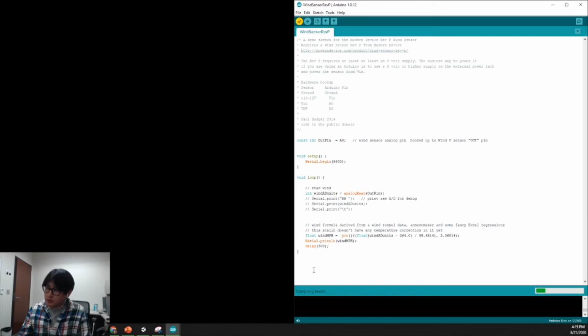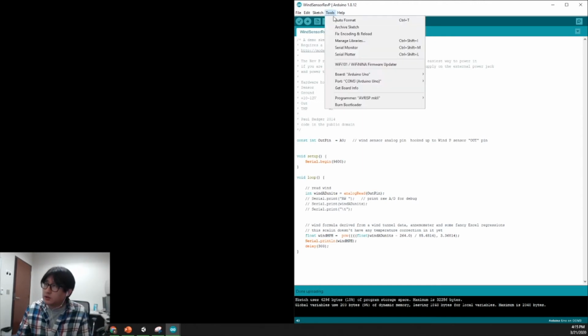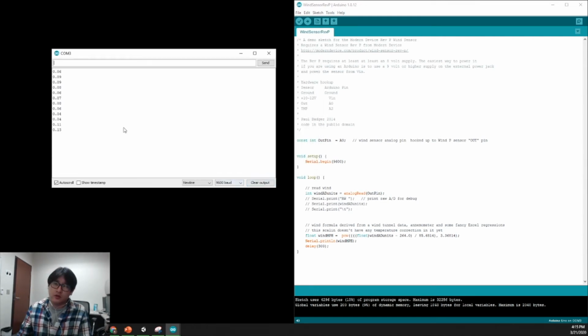Then you can click upload directly, or you can verify first whether the code is okay or not. Compiling sketch, done compiling, and then you can upload this. When you click upload, you will see on the Arduino board the light blinking a little bit, and up here is the message done uploading. Then you click Tools and Serial Monitor, and you will see this serial monitor, so you can basically see the current wind speed. So if I blow on this, you will see the number increase and then decrease back to 0 again.